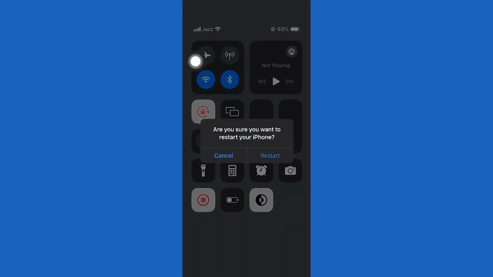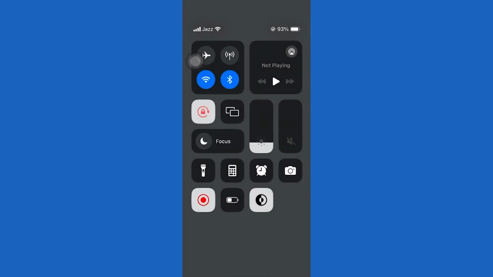After restarting, check if your problem is fixed or not. If not, then try the next solution.